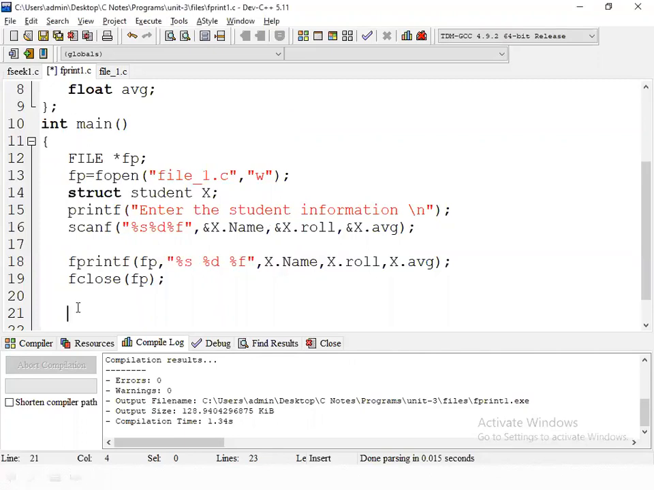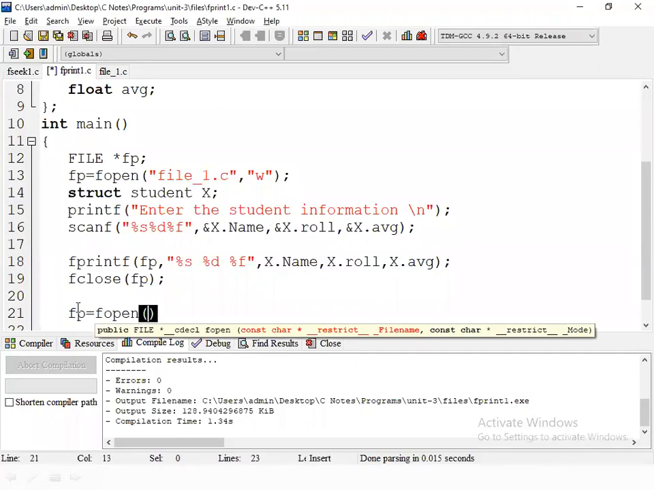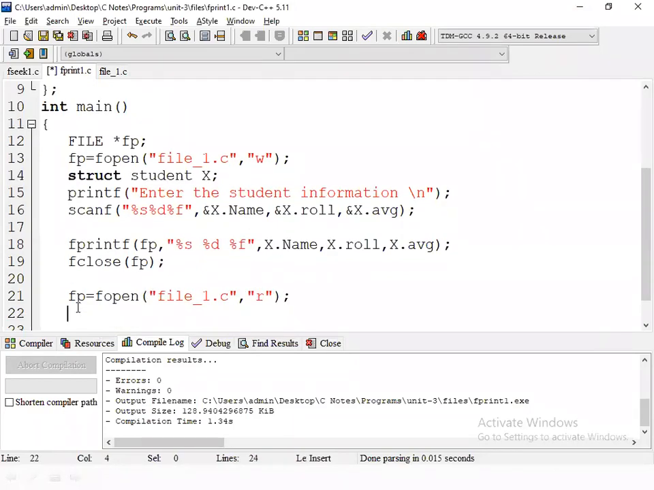Now we can open the same file, fp equal to fopen. What is the previous file name? File underscore 1.c. Next, we have to open the same file in read mode. Then we can access the information. So from that file we have to access all the information.